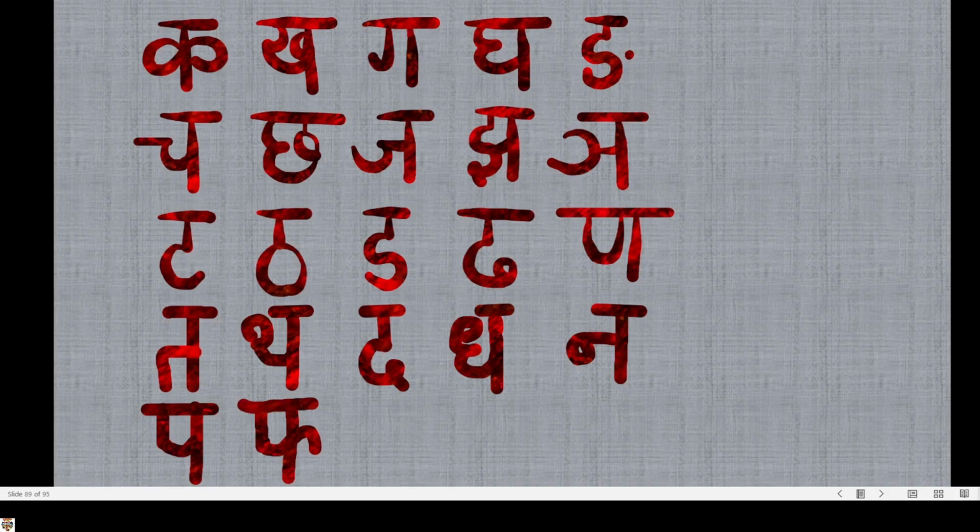Then comes the letter ba, a standing line, an open curve on the left side, make a slanting line within, finally a shirareko on top. Bha.